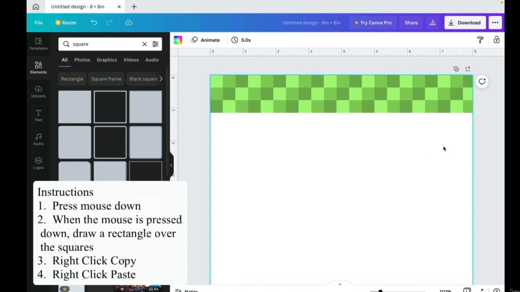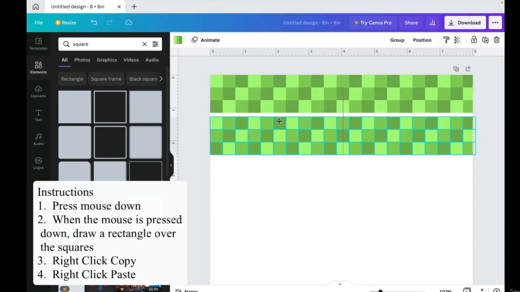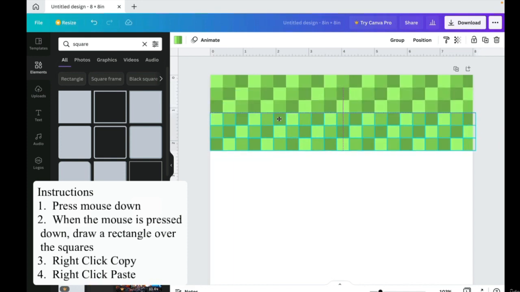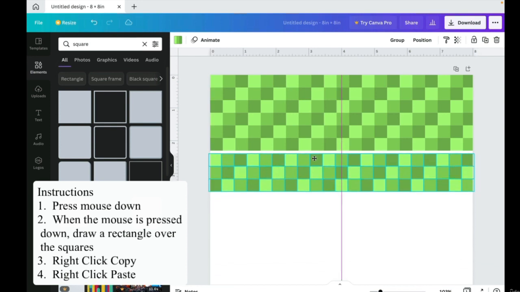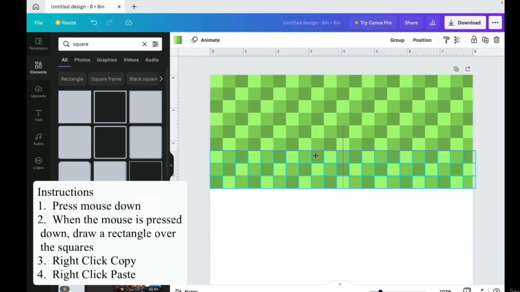So what we can do is we can hold our mouse down, we can draw a rectangle over all of these 3 rows so that they are all highlighted. You can right-click copy, right-click paste, and you can build your design 3 rows at a time. And what you're going to want to do is click off of that. So you're going to right click paste, and you're going to continue to build your design.